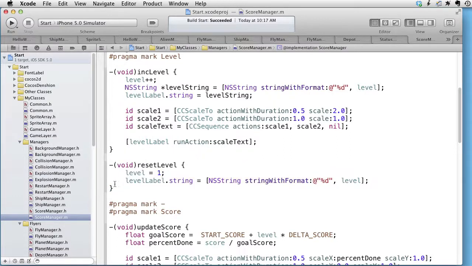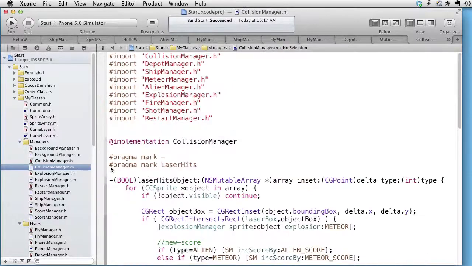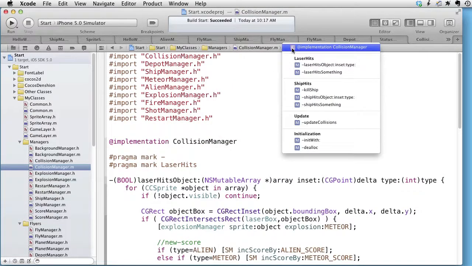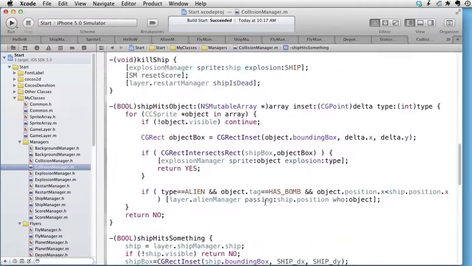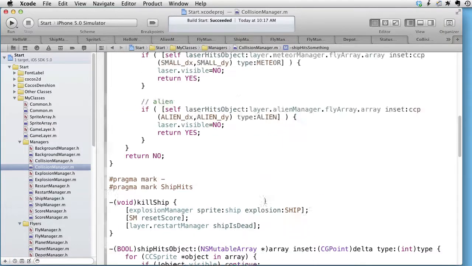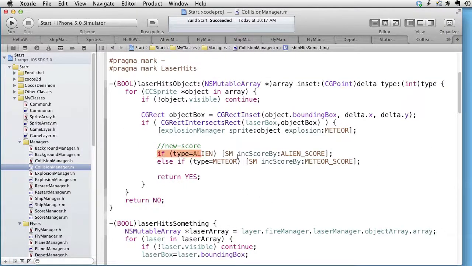Let's now go to the collision manager, the implementation part. Let's look in the ship hits something method. When the ship hits the depot, we send an inc score by message with a certain value. In the laser hits object method, when the laser hits the alien or the meteor, we also send an inc score by message with appropriate values.